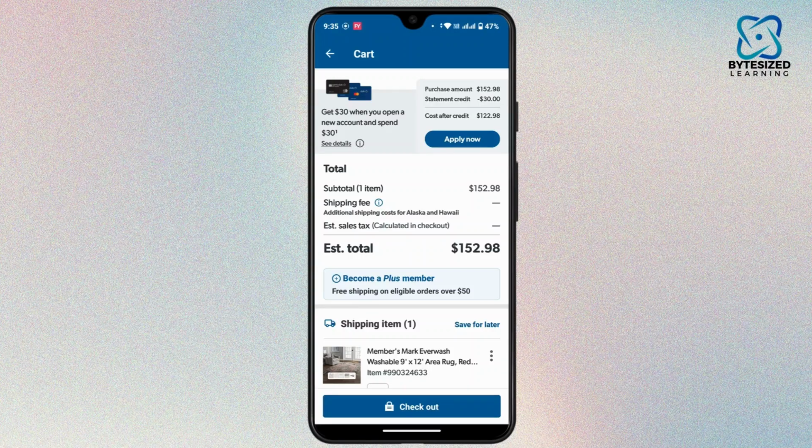And on today's video, we will learn how we can add EBT card to sClub application. So without further delay, let's get started with this video.